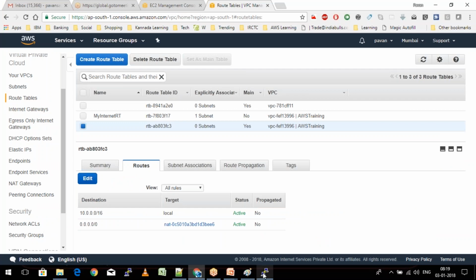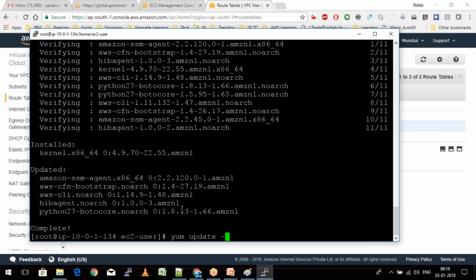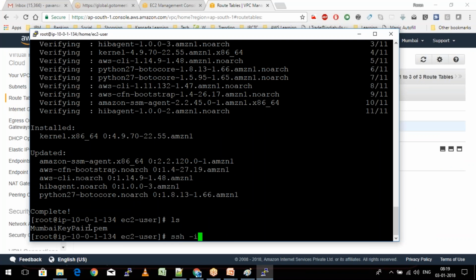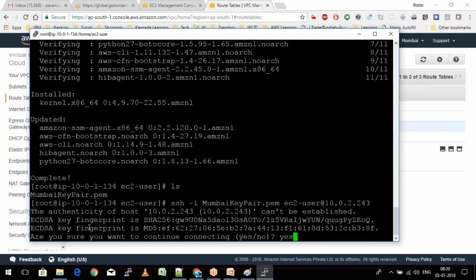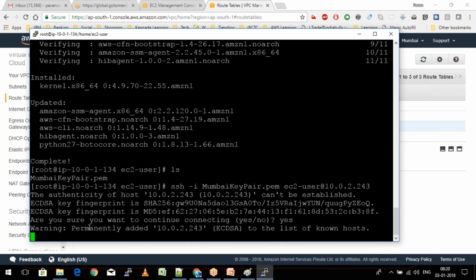So now let's go back to our EC2 instance. Here I am. I'm going to log in again. How do we log in? If I just say ls, I'm able to see that I have a key pair. So I'm going to say ssh -i and then the key pair, and then the username is ec2-user@10.0.2.243, which is the IP address. Click enter. It is again going to ask you to verify the key fingerprint. I'll say yes, and there we are inside the instance, which is in the private subnet, that is 10.0.2.243.